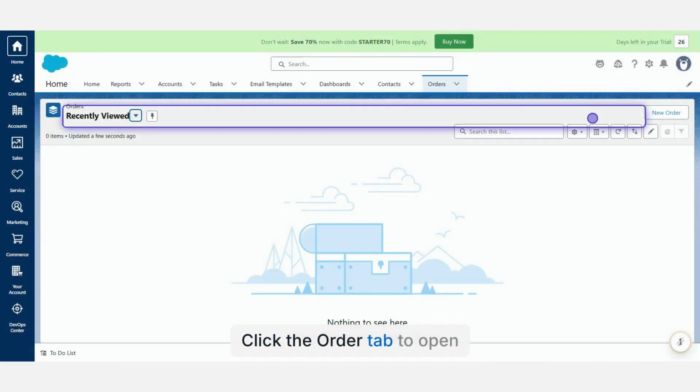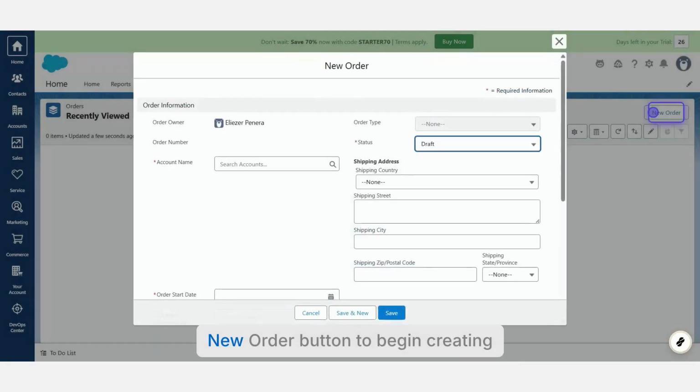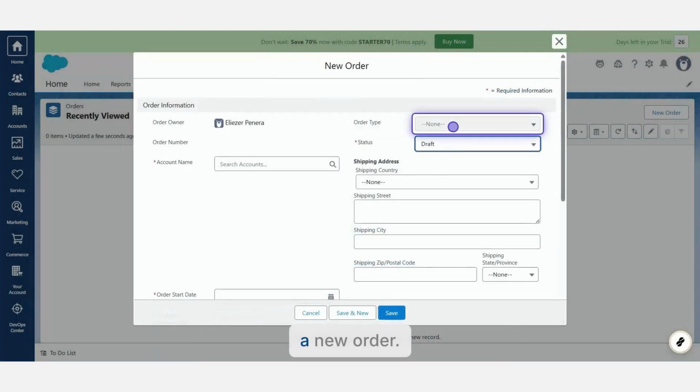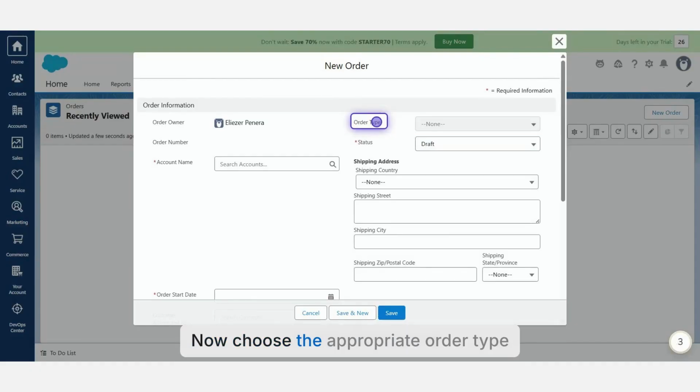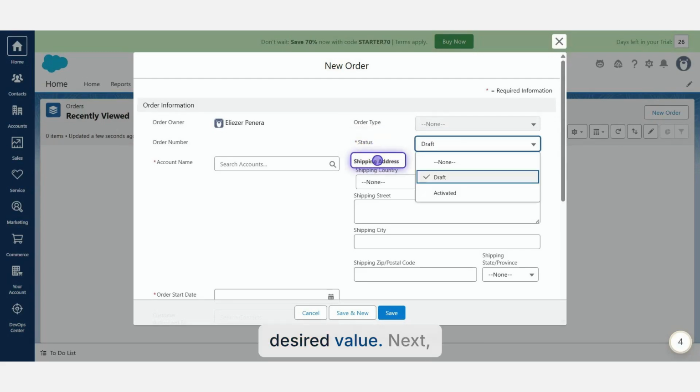Click the Order tab to open the Orders list. Then go ahead and click the New Order button to begin creating a new order. Now choose the appropriate order type from the drop-down. Once that's done, change the status field to the desired value.